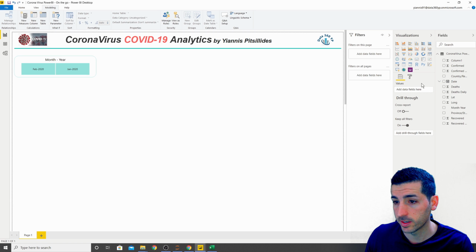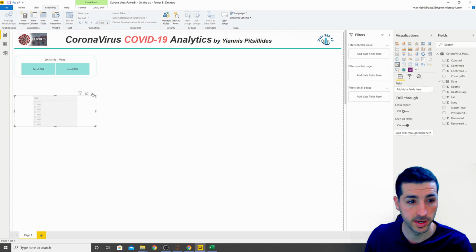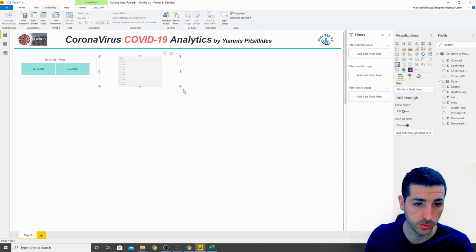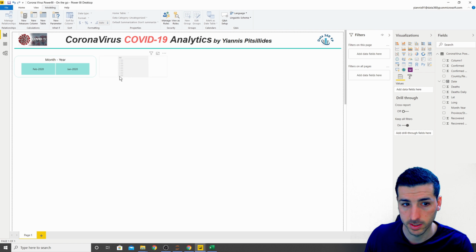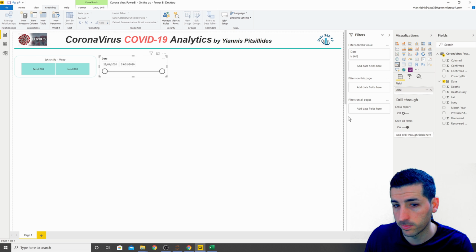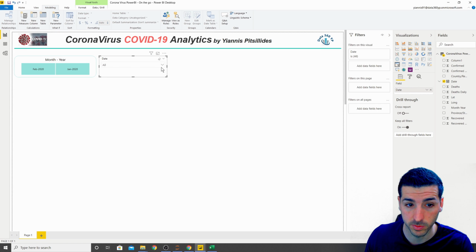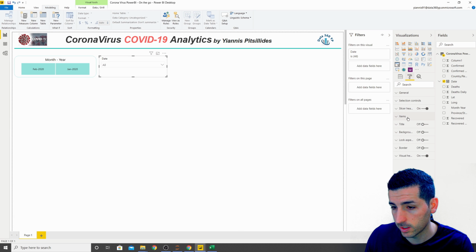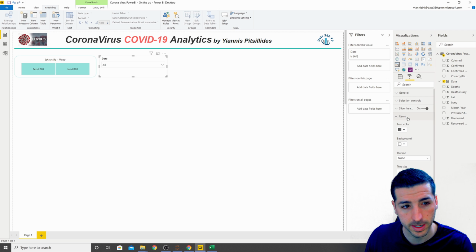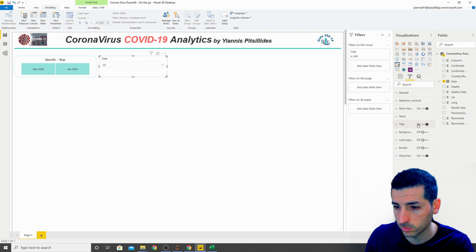Right, the next slicer is going to be, I click on slicer again, which is going to be the date. So I just put it over here. Then I drag date in it, so date in the field. As you can see again, it created this slicer. I don't want it. I want a drop down this time. There we go, drop down with the dates. And then I need to fix the color, so I can go into the items. I don't want to change the items. I do want a title. I do want a border.